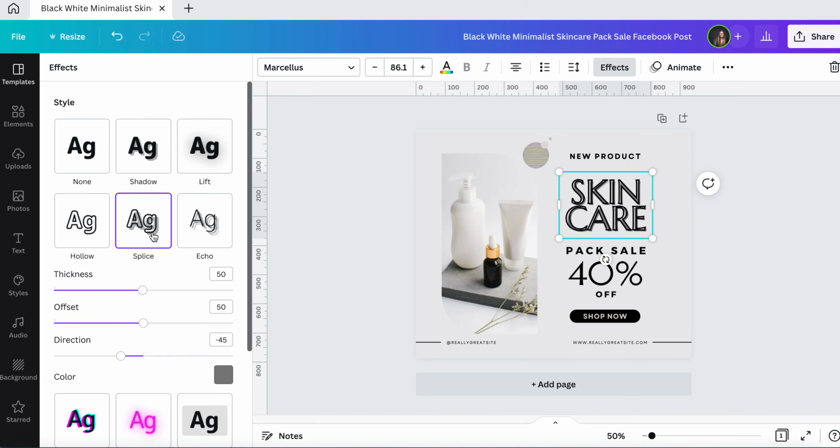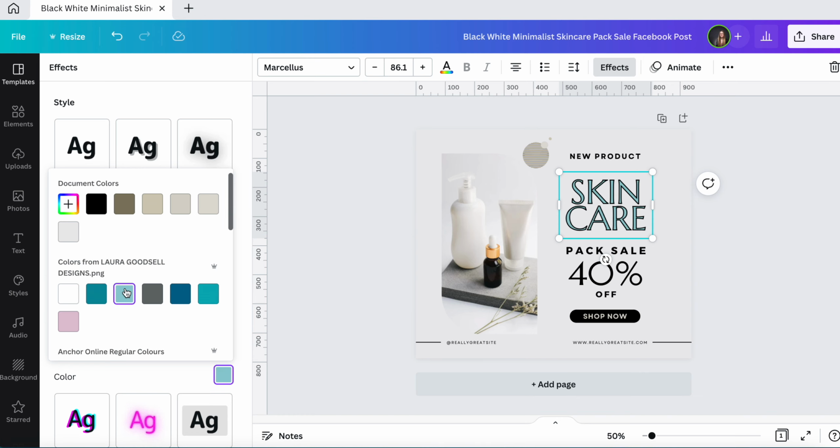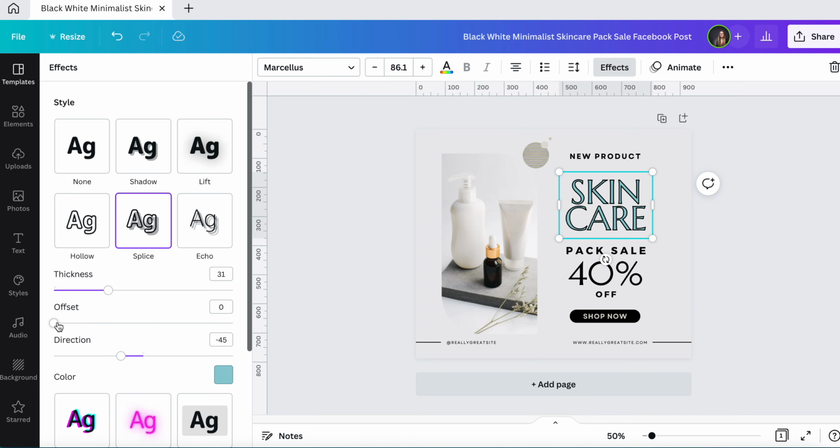This is splice. I like this one, because you can change the thickness of the actual font, the offset of the shadow behind, so you can have a different colour shadow behind, you can fill it in, or you can have it off so it looks like your background shadow. You can do different things with this one. This is one of my favourites. And of course you can change the direction of that background shadow as well.